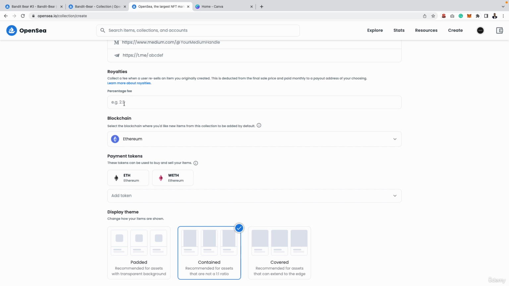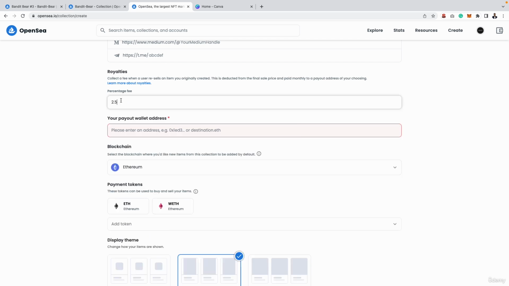So don't be greedy when it comes to percentage. I typically just go for 2.5%, as what happens is the person who buys that NFT, they will be the ones paying that extra royalty fee. So if you go and make this really high, like 10% or even something more ridiculous, then what it's going to do is harm the chances of you actually generating that sale.